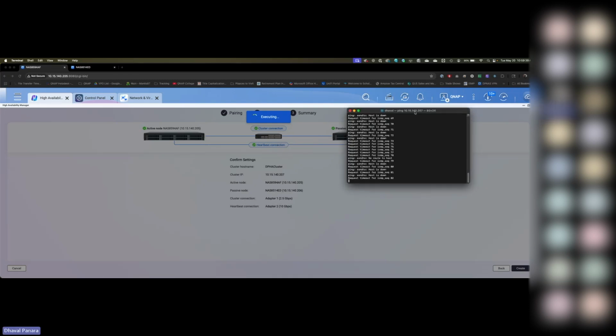All right, so this will take about 2 to 5 minutes to finish. Right here, you can see that it's setting up the heartbeat connection. It's going to set up the environment. It's going to stop services. It's going to configure the system settings, and it's going to start services. While this is happening, I'm going to open this to Q&A as well.